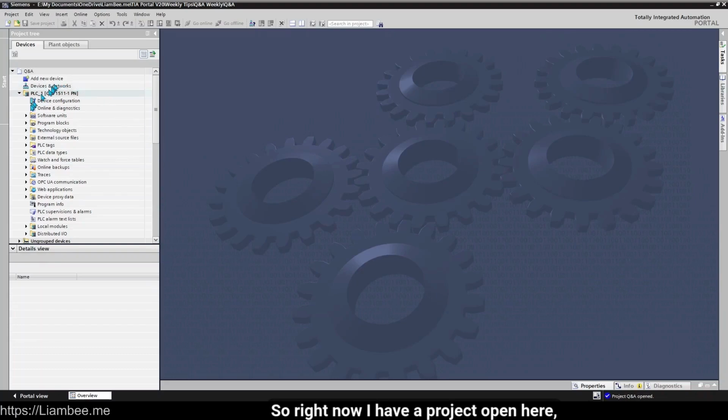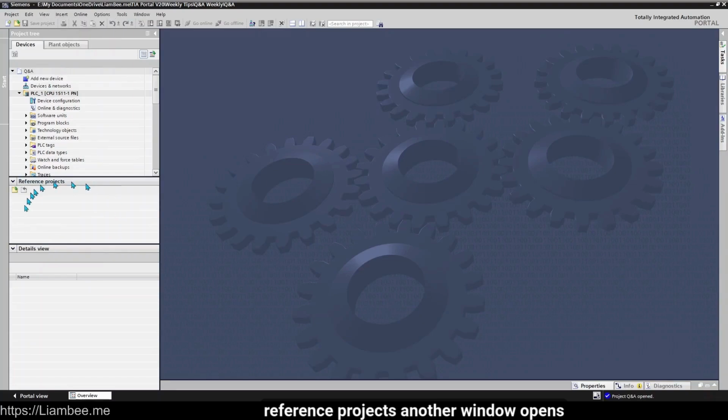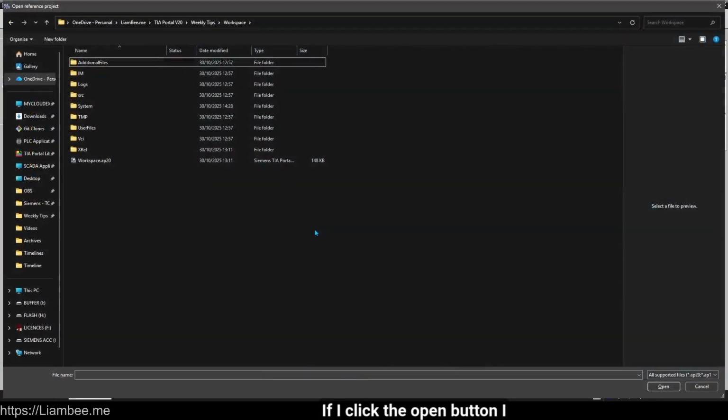So right now I have a project open here, my Q&A project. And I can't see the reference window because I don't have it turned on. But if I come to View and then go to Reference Projects, another window opens here and you have an Open button and a Close button. If I click the Open button, I can then choose a project that I want to open as a reference project.